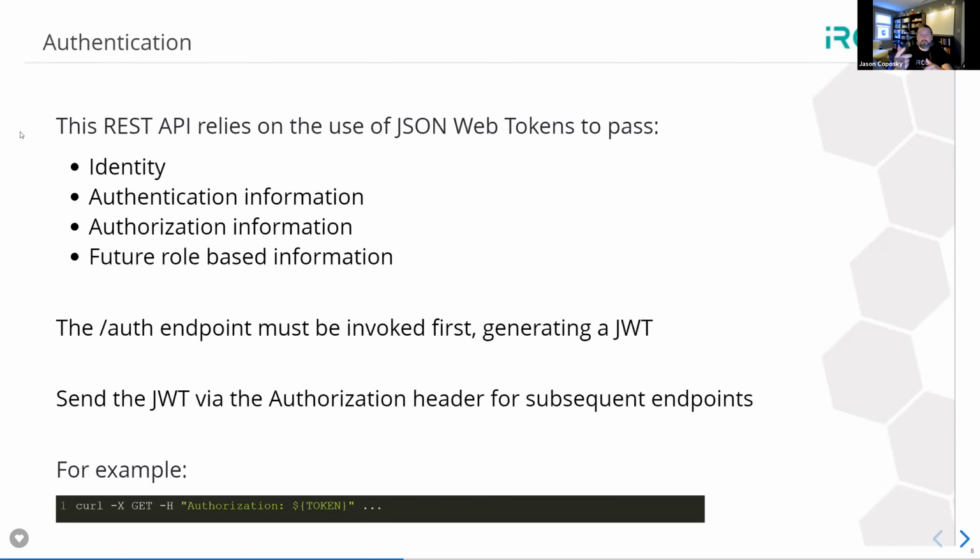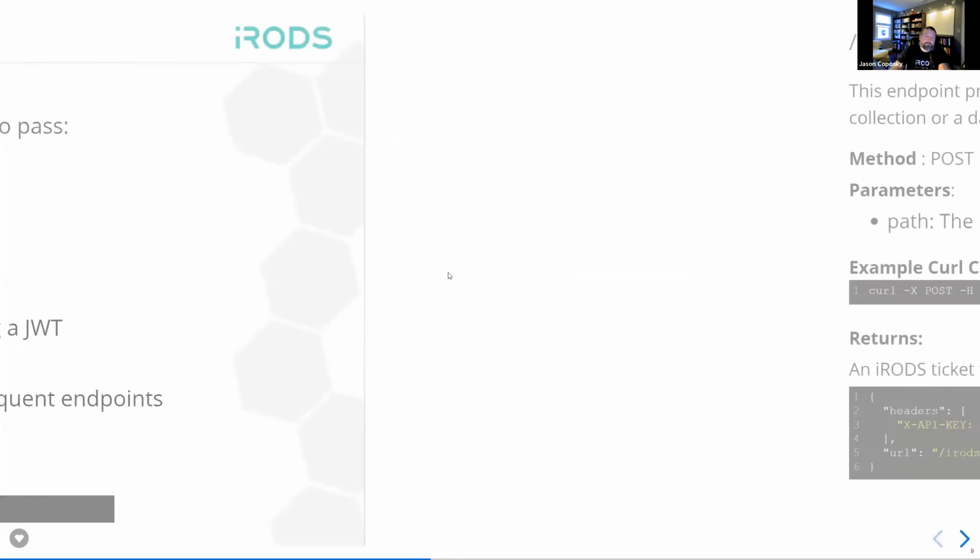It's going to contain the authentication information, your passwords and whatnot, your authorization, as well as any potential future-based role information as this package or this set of services mature. So you're going to effectively need to hit the auth endpoint with all of the appropriate parameters, at which point that will generate a JSON Web Token and return that back to the client. And then from there, you're going to use that as your authorization header down here at the bottom for all of your subsequent calls to the various other REST endpoints, which we'll take a look at next.